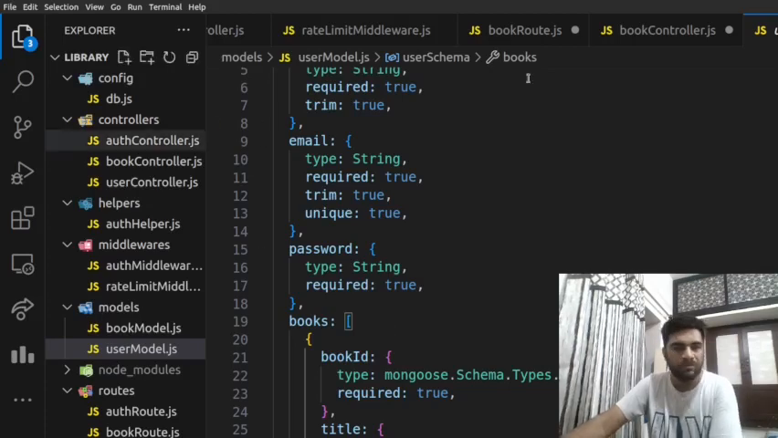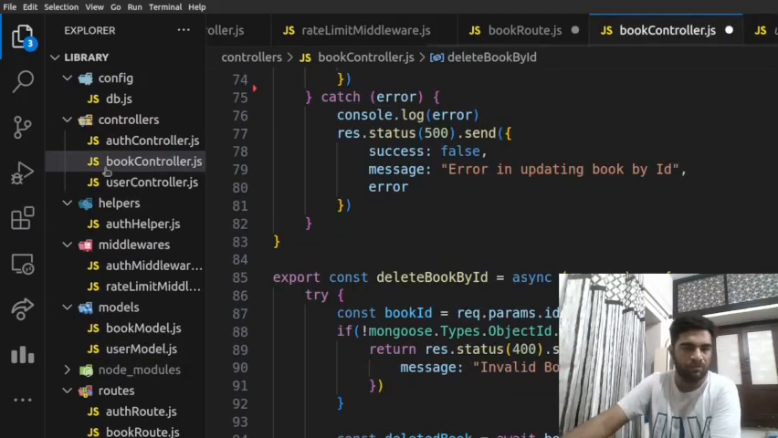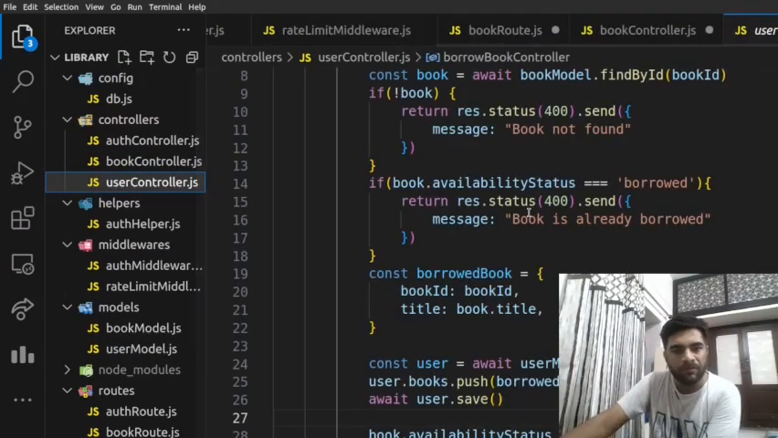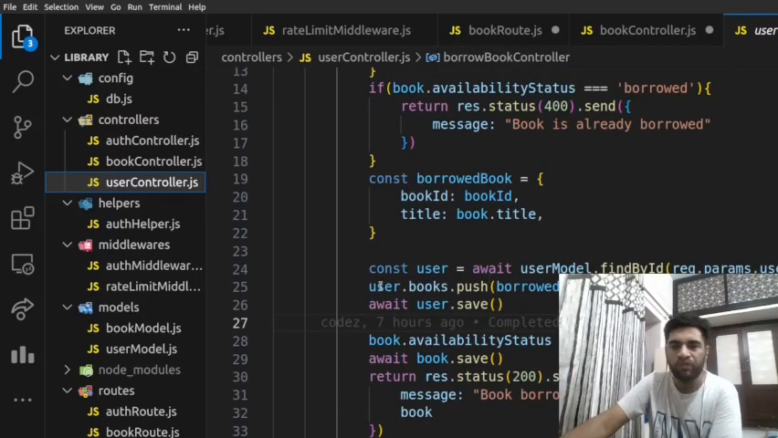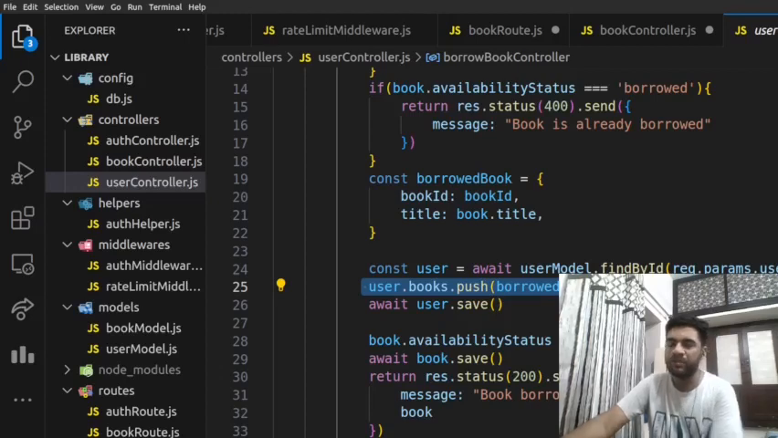Okay. So yeah, where were you? Book controller. No, but we are at user controller. Okay. Yeah. So we are pushing that book to our, like, in the user, sorry.